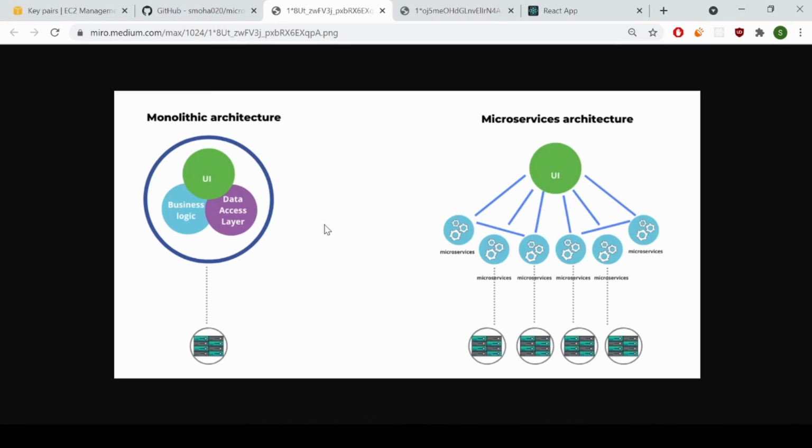Because each service is separate from other mini applications or services, it can be written in many different languages. So for example, we can have one service running on PHP, one in Python, and another one in Node.js. So that's a huge benefit.